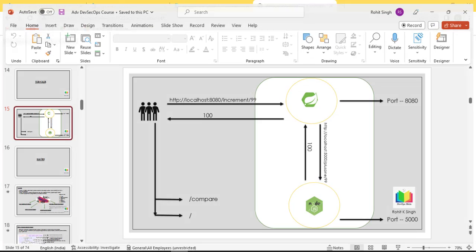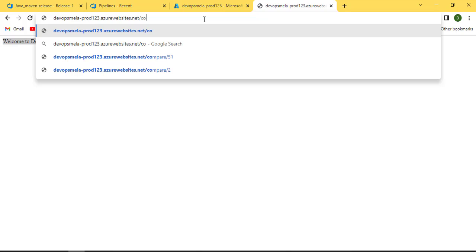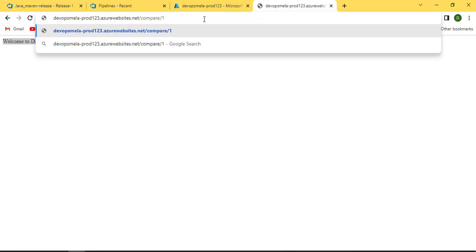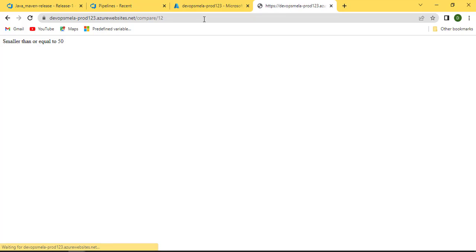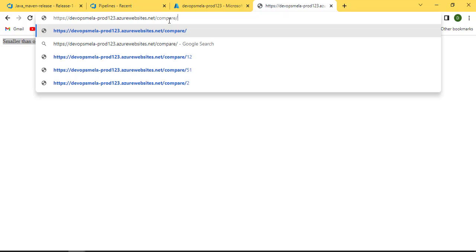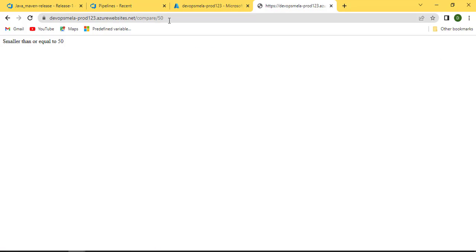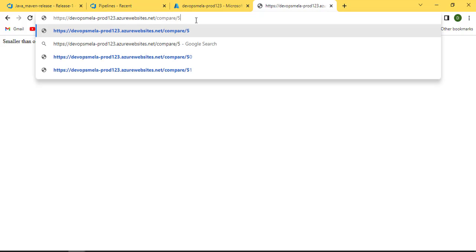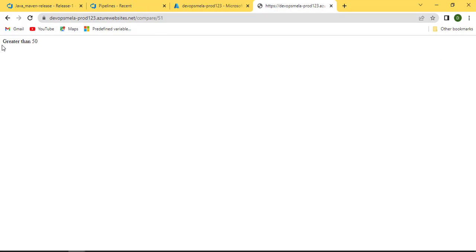Now the other part was, where's the PPT? Compare. You can see if the compare is working or not. Compare and put the numbers, 12, smaller than 50. If I put more than 50, smaller than or equal to 50. If I put more than 50, greater than 50.